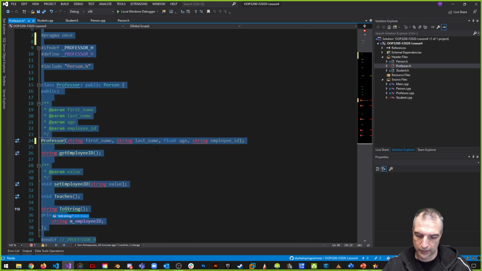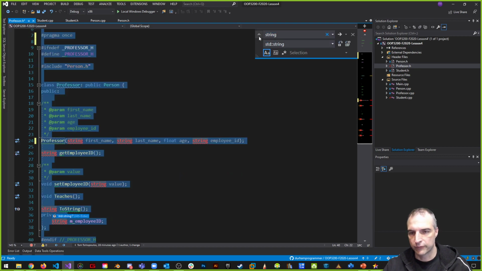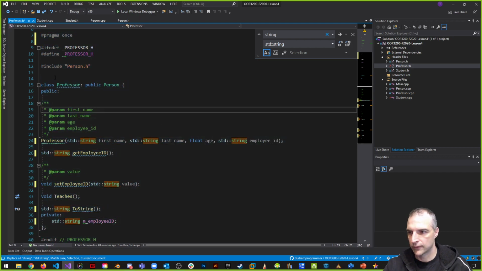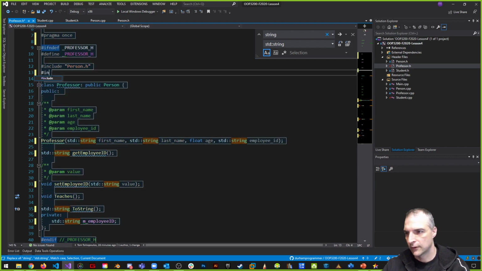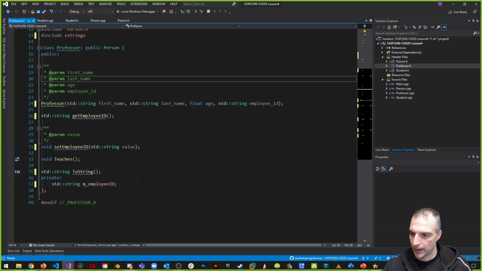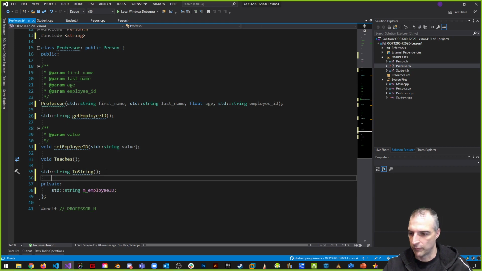So Control A, Control F, looking for strings, replacing them. 7 occurrences. And then we're going to include string up here. That took care of a lot of it. And I've got my standard employee down here. This is good. It only included once, employee ID. That's good. And we want to make this a virtual.